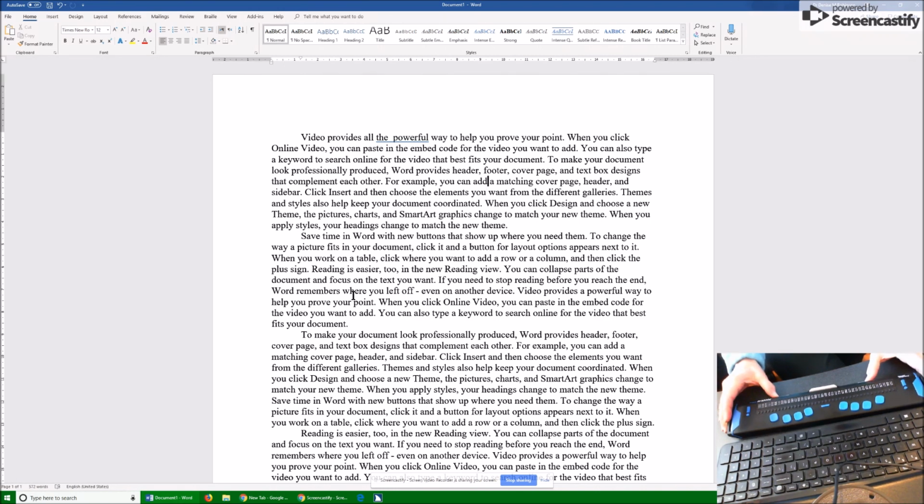Complement each other. For example, you can add a matching click profession. And you'll notice header, footer, cover page. It reads out loud. So you have on silent mode options, and then you have read out loud motions. Okay. And down again. Complement each other. For example. So those are really nice options.